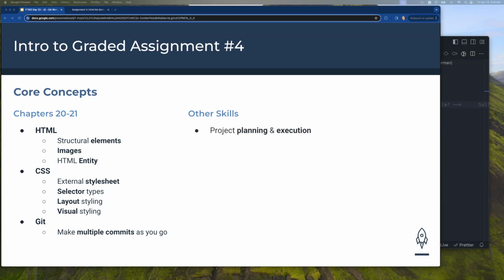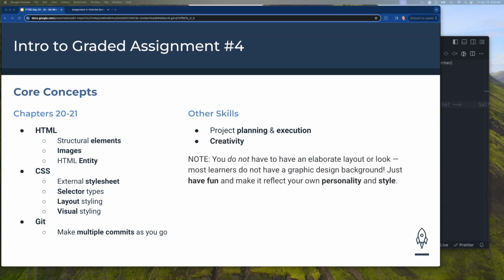Other skills would be just project planning and execution. This is the type of project where you really need to think about what you want to do and where you're going to go before you can get started. And we also want to see some creativity. That being said, you don't have to be a graphic designer. We do not expect anyone to have a super elaborate or sleek look to this. Mostly you just need to have fun and make it reflect your own personality and style. And you'll be able to do that very easily with some very simple CSS and HTML.